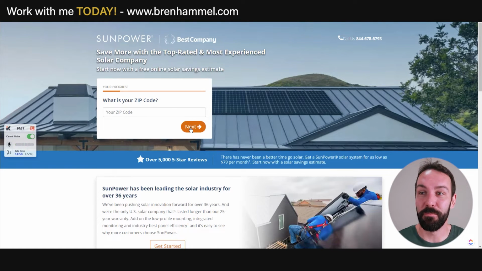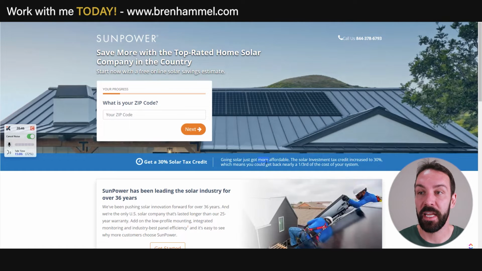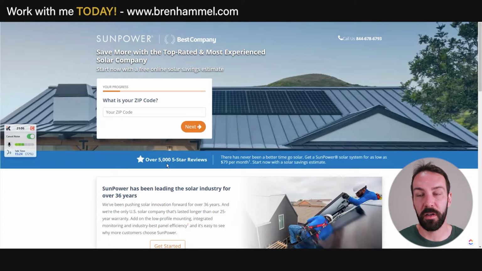Now, coming back to this one, they definitely have the financial offer here, and they also have a reinforcement of the solar tax credit here, which I find really neat and tidy. We've got almost like a sub headline here, and then we have the evidence or the supporting argument for that headline just here. With this one though, we have the sub headline of 5,000 5-star reviews, but we move into a financial offer.